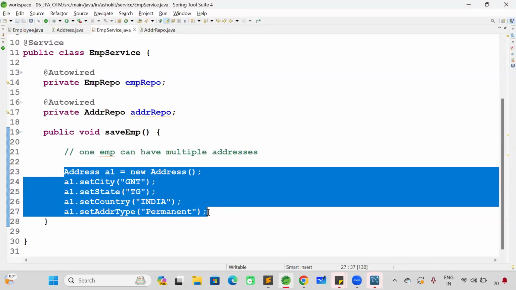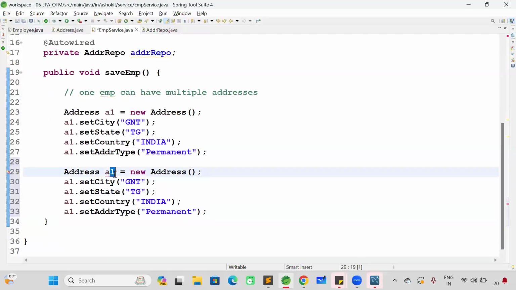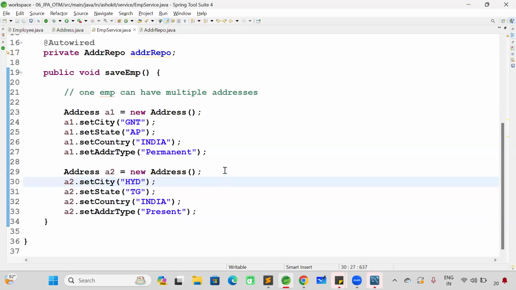Similarly, one more address will be available for this employee. So this is A2. Okay. A2 dot set city, state, country, and the type we are going to do. So in the city, Hyderabad, Guntur, here it is AP, here it is Telangana, India, and this is present address. Okay. So address 1 and address 2. Two addresses are available. These two addresses belong to which employee?